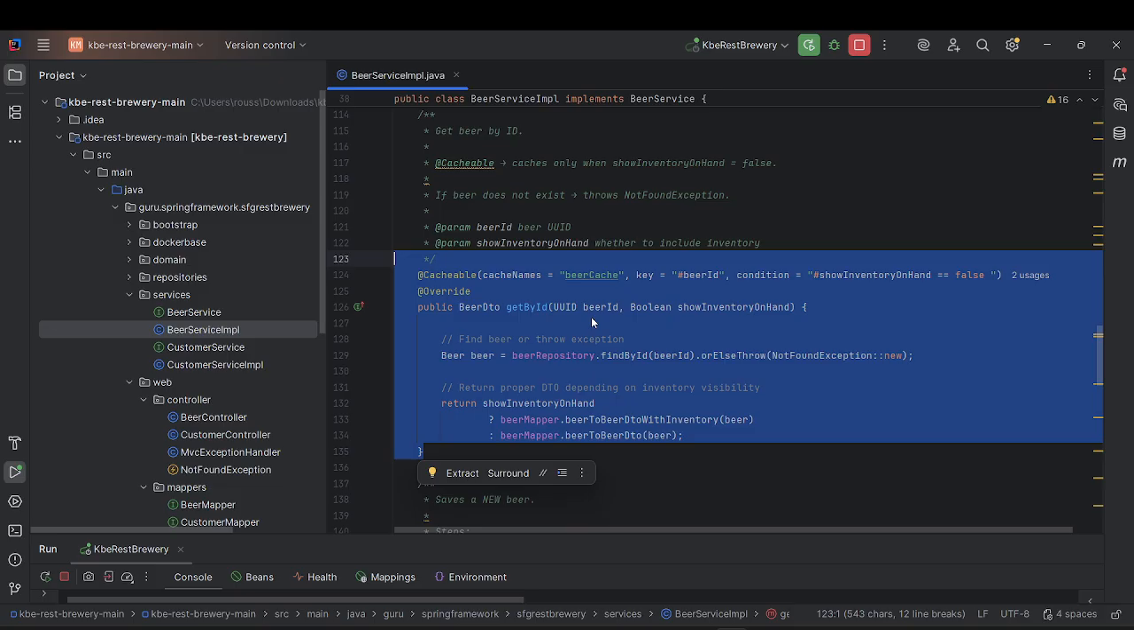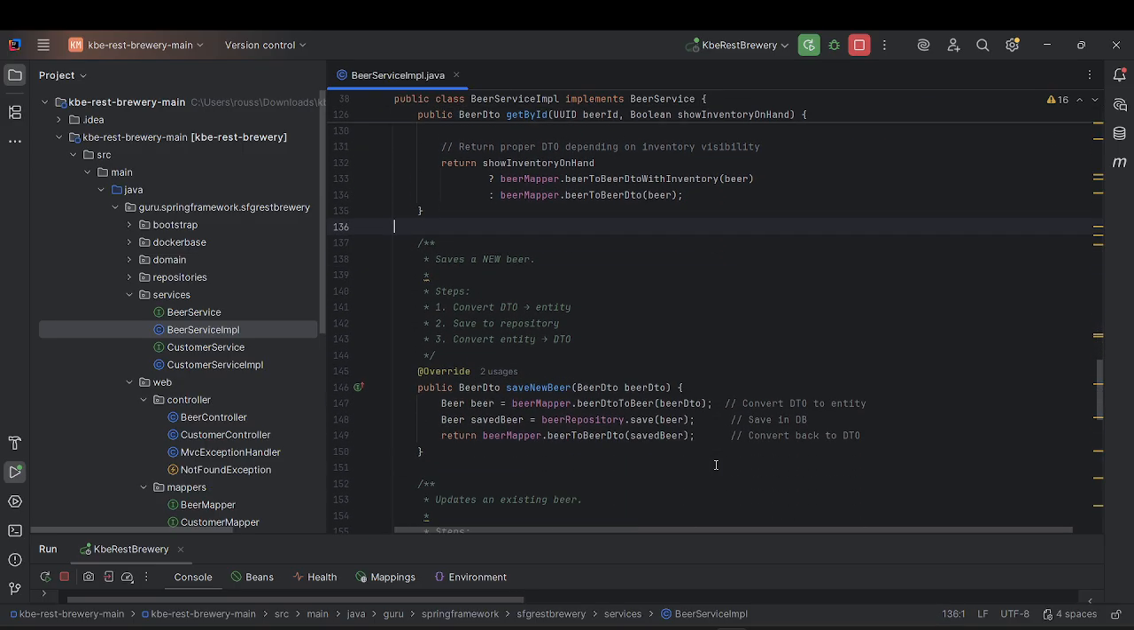So we have the cacheable. This is just going to cache only when show inventory on hand is false. And then if the beer doesn't exist, throw an error, and then also the param UUID. And then it must show the inventory on hand, to include the inventory on hand.